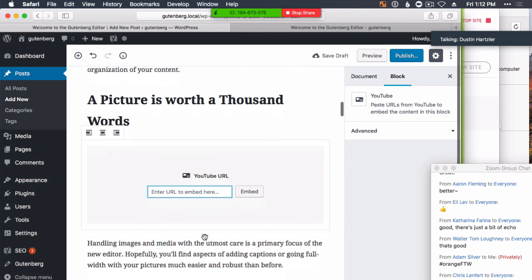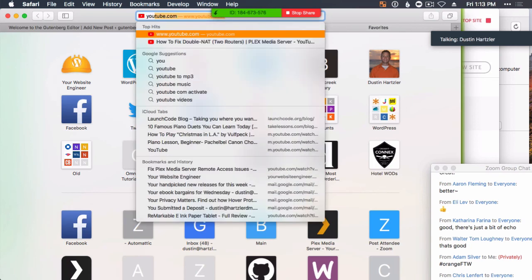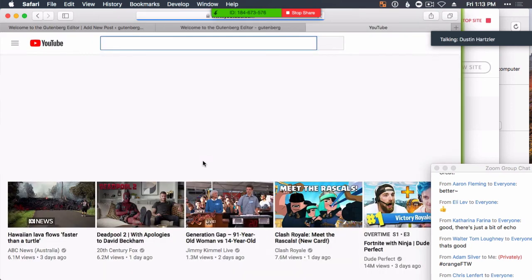I believe if you search in YouTube and you add a URL from YouTube, you can actually embed it and play the video. But we can go ahead and look at YouTube real quick, see if there's anything.